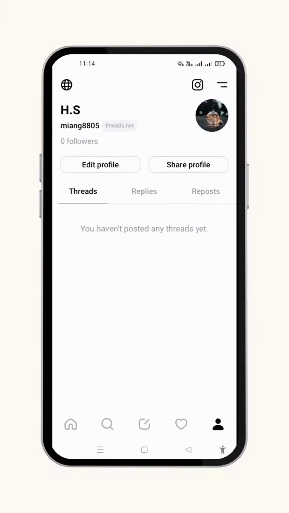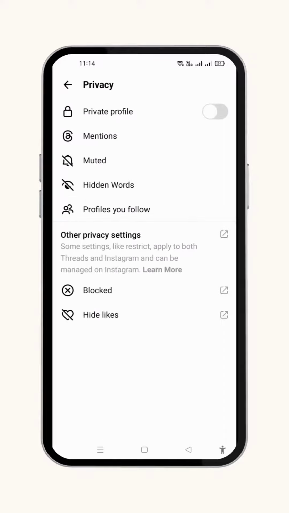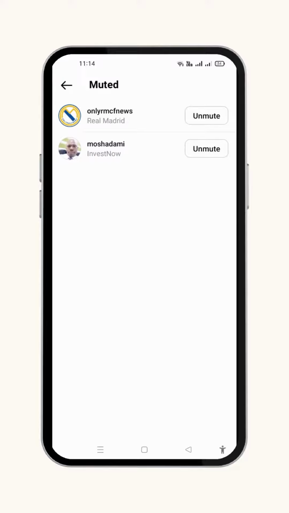And the other way is to go to the main page of your profile. Now press the globe in the upper left corner. You will get a menu with different options like private profile, mentions, muted, hidden words, etc. Simply click the muted button, where you will get all the accounts that you have muted. Click the account you want to unmute. See, you have successfully unmuted the account.